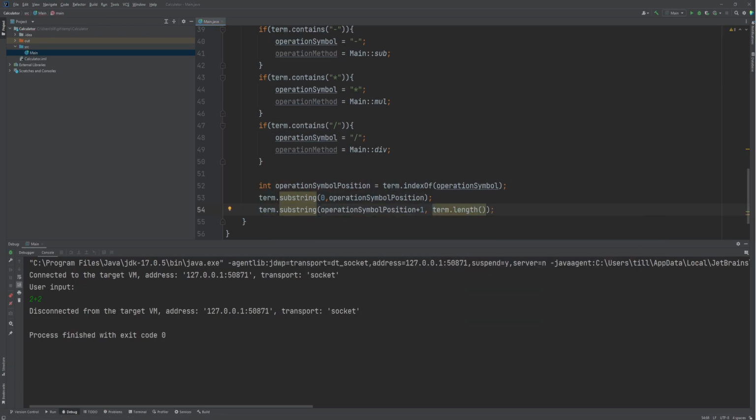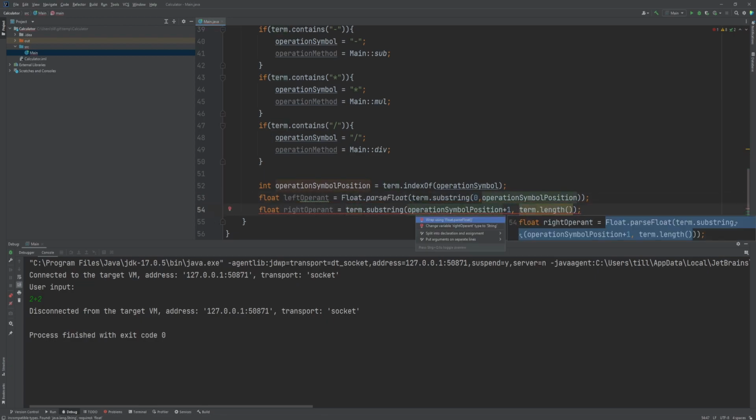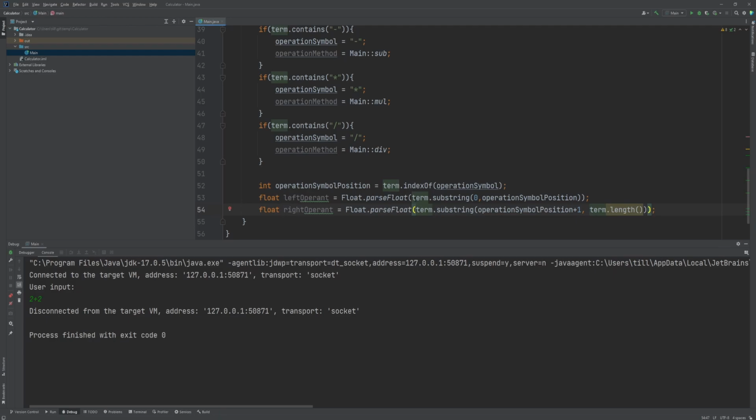The result are the left and right numbers as strings, but we need those as fractional numbers. Let's define the variables with type float and use IntelliJ's autocomplete to convert the strings to numbers. Press Alt-Enter on the red squiggly lines to trigger autocomplete. As you can see, we use the Float.parseFloat method to convert those strings to numbers. The hard work is done.